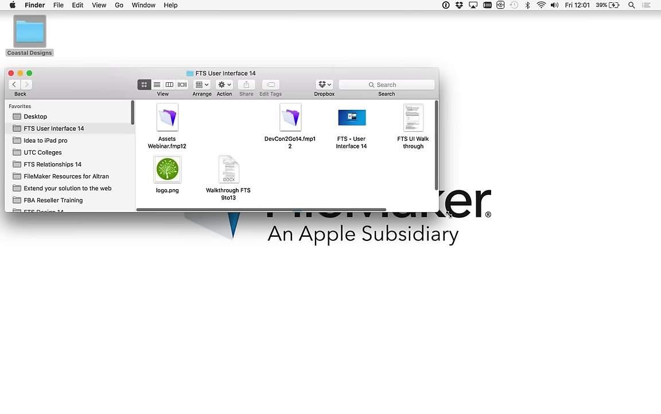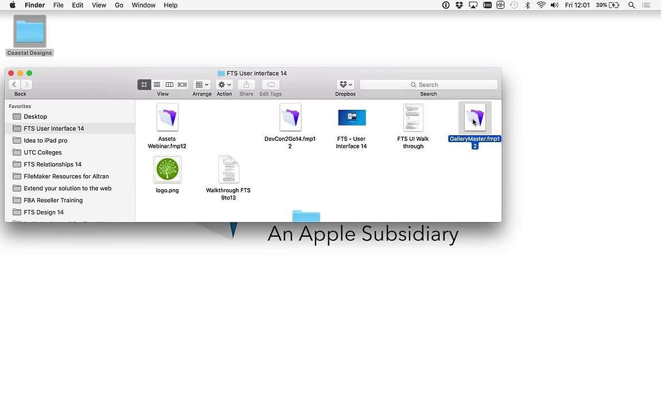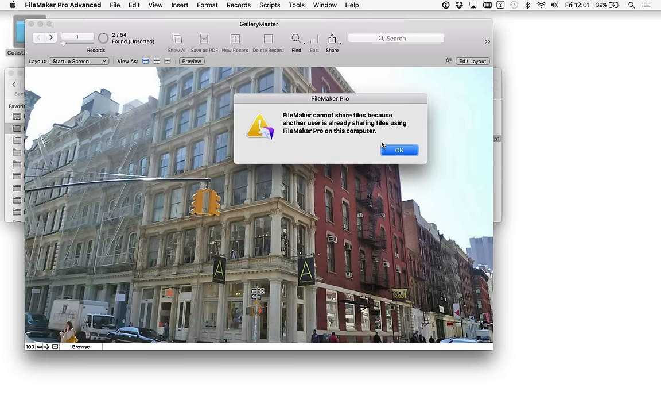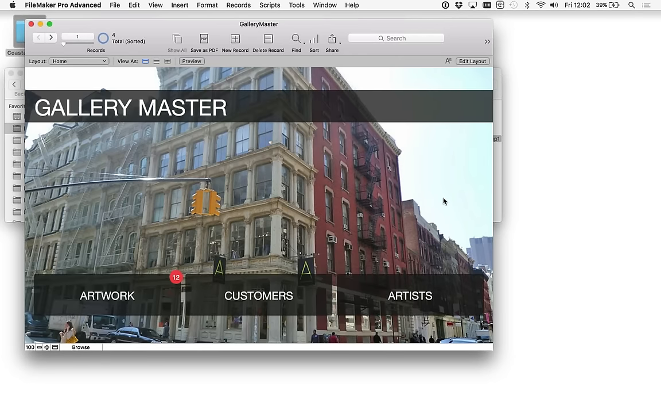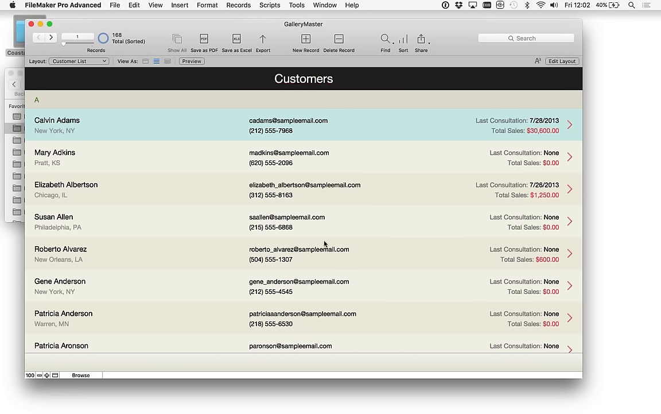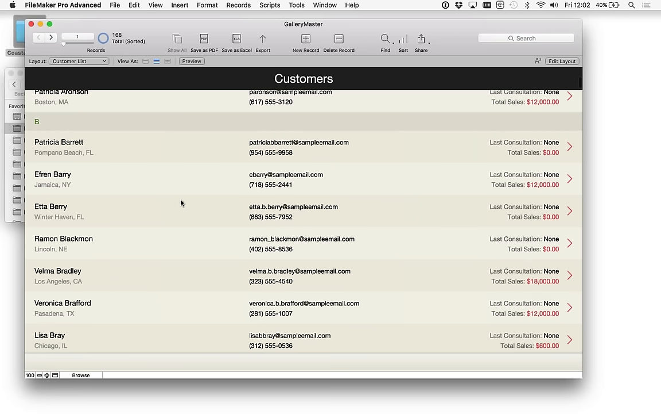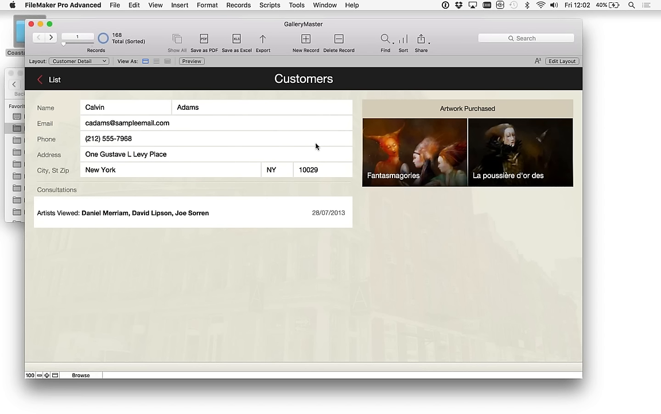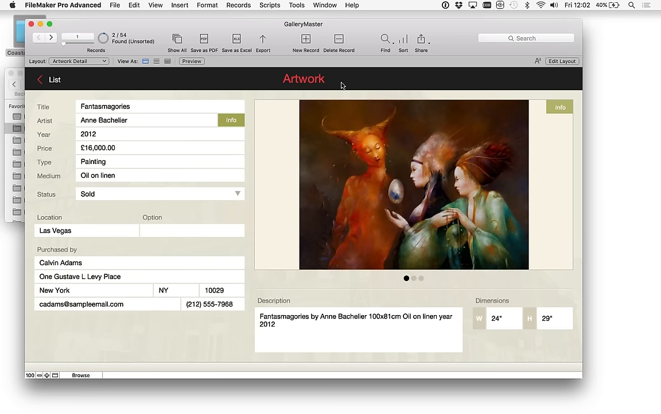So let's just show you a few files. I'll show this one file here, Gallery Master, just to show you some really nice design. So this is a solution, obviously, for a gallery. So we've got artwork and a little alert there at the top, customers and the artists. So we can go in and have a look at the customers. This is a list view here where we can view all of our customers in a list, go and view more details around them, see what artwork they've purchased and go and look at that in more detail.